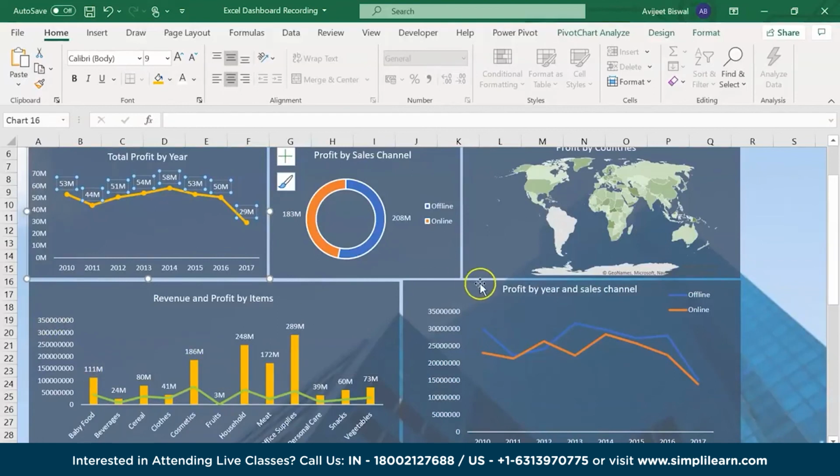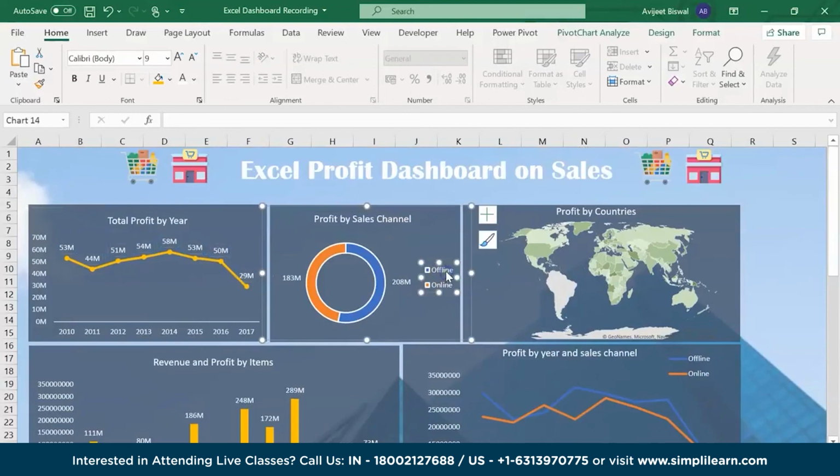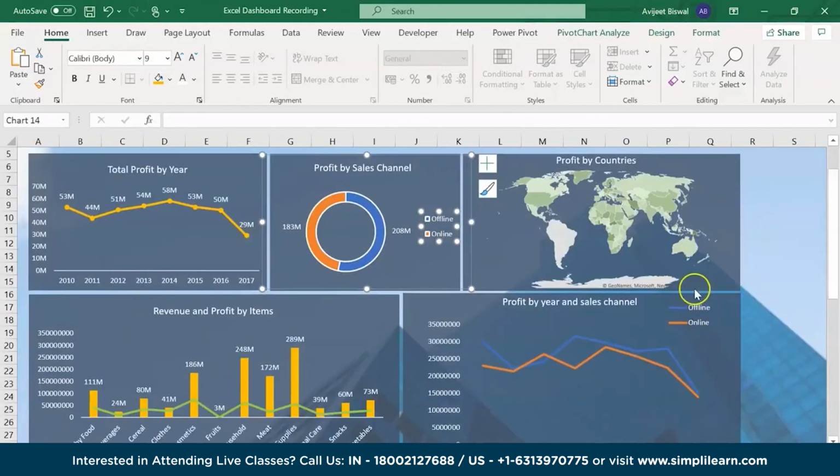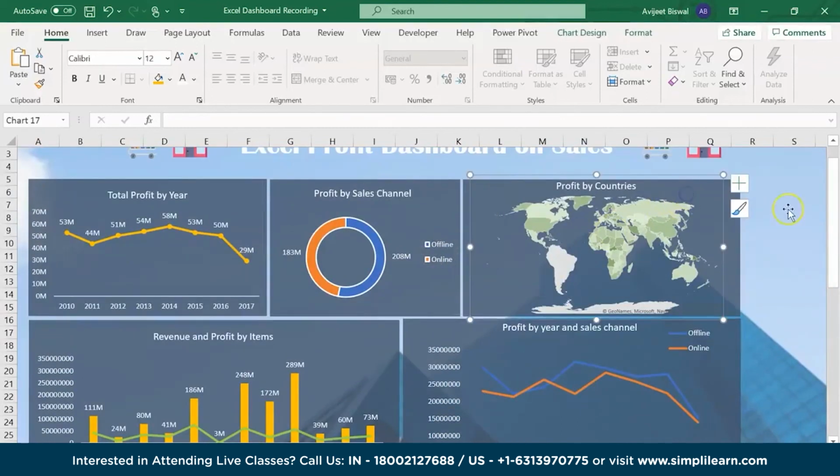This is for revenue. Some of the charts also have the data legends. So here you can see the blue color represents offline and the red represents online. Similarly, here you have the legends. I've also formatted the map as well.